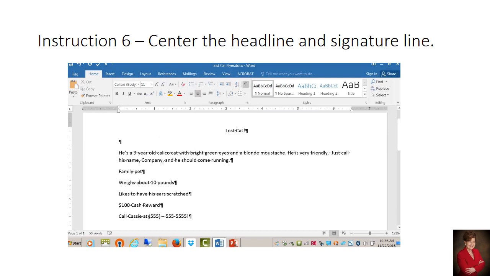Click anywhere in the signature line. To center the signature line, hold down the Control key on the keyboard and press E.